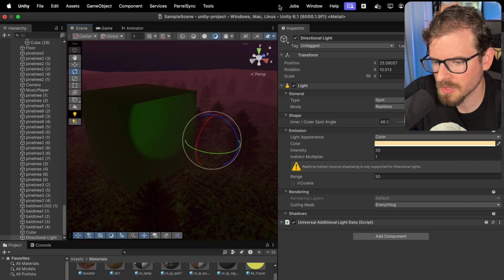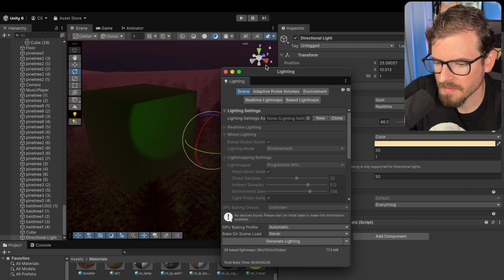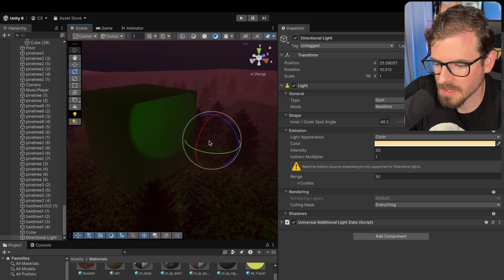Now there's also, if you go to Window, and you go to Rendering and go to Lighting, a lighting menu where you can go to Environment, and you can actually bake lighting. So one thing I didn't talk about is real-time versus baked lighting. If you go to this light, you'll see a mode.